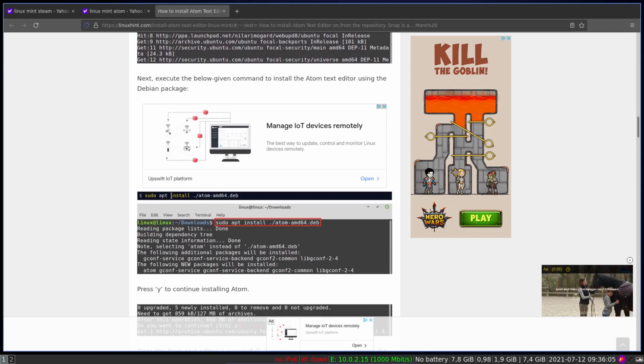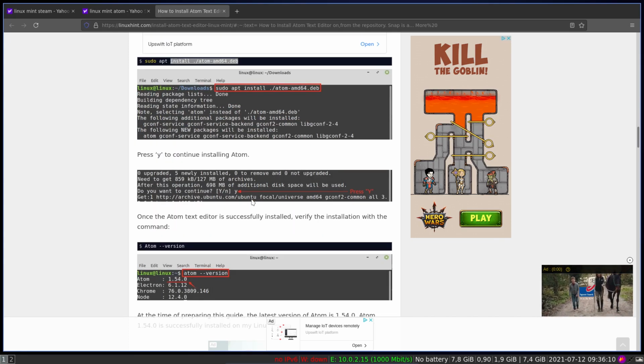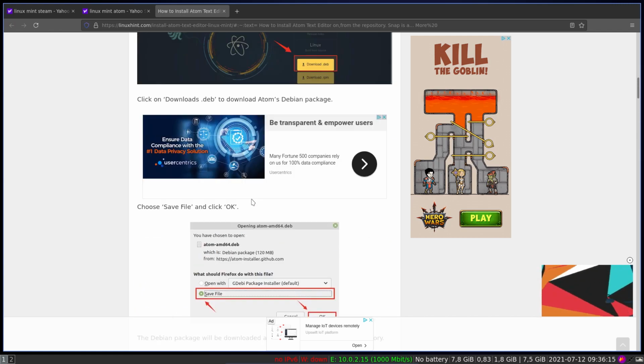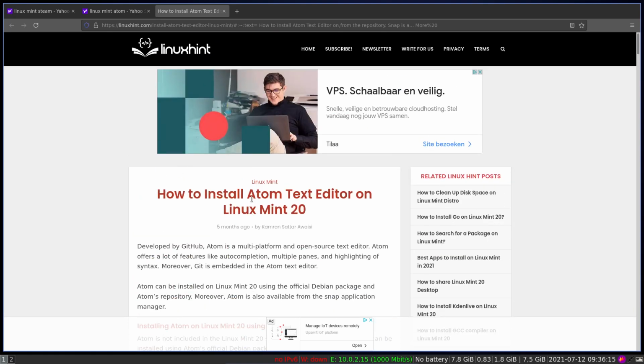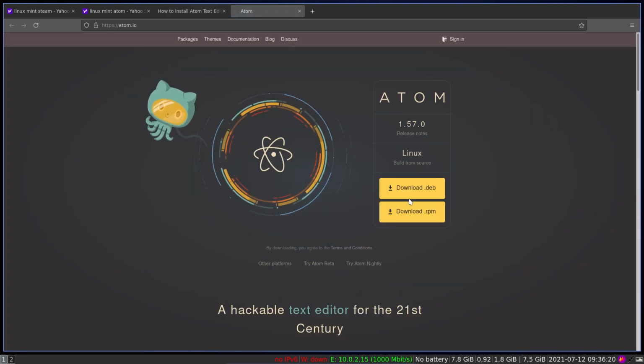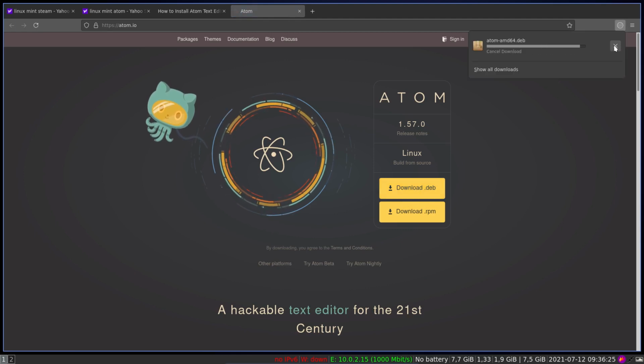Oh, I thought it was with apt install. I tried it, didn't I? Dot slash. Something may have gone wrong. So it's just download and install. Okay. From where do you have the link? Yes. Dep. And wait for it. Click.